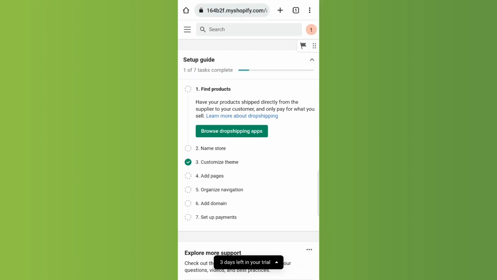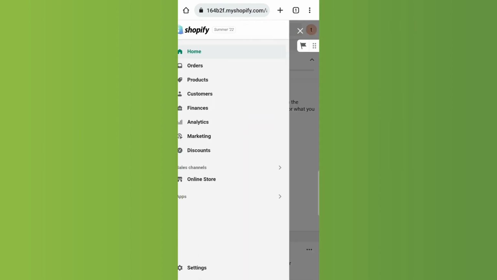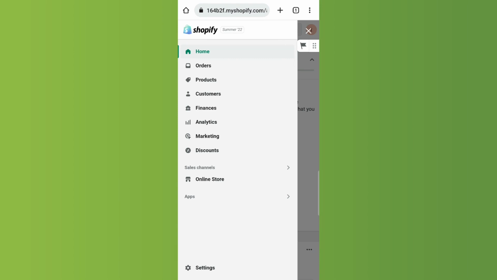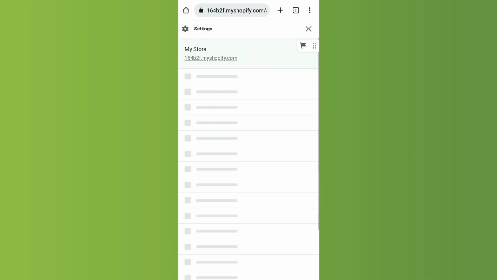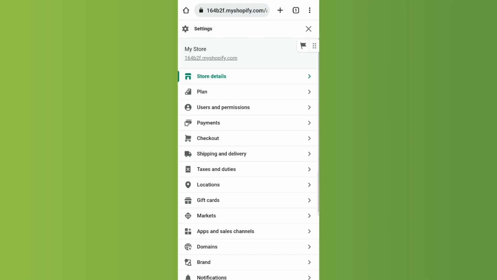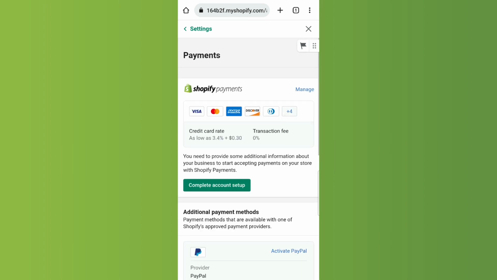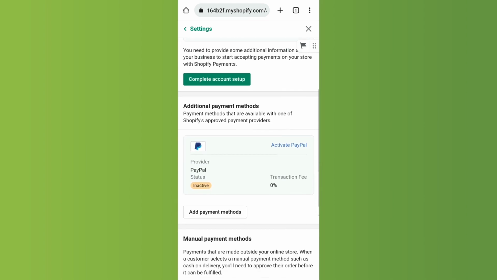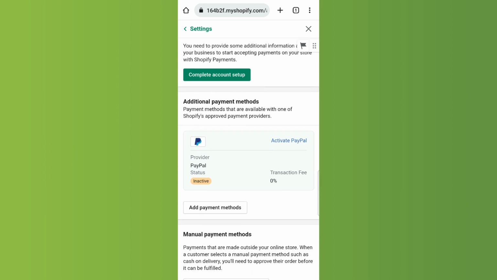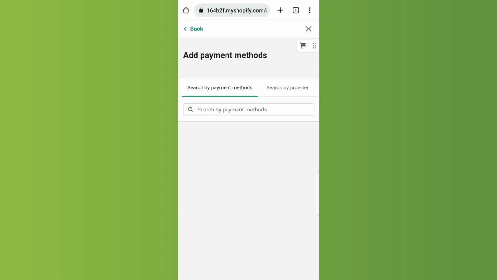So go ahead and open up your Shopify admin, and once you do that, click on the three lines at the top left of the screen, then click on Settings at the bottom left of the screen. Once you're here, click on Payments to access the payment section of your Shopify store, and from there scroll down to Additional Payment Methods and click on Add Payment Method.